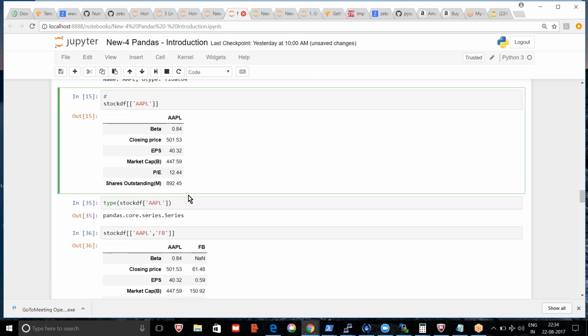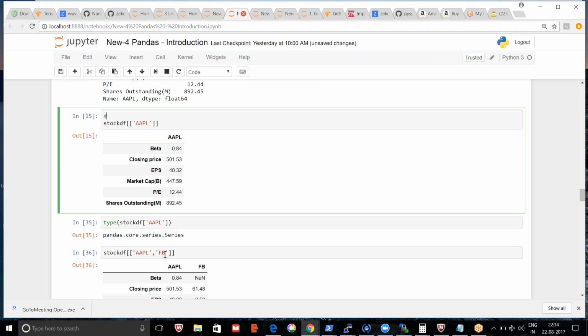You can see here, suppose you want to access multiple columns. You can get them like this. You mention multiple columns here, and whenever you're accessing with single bracket, it returns a series. Accessing with double bracket returns a data frame.